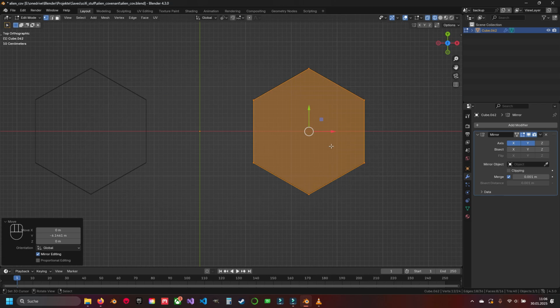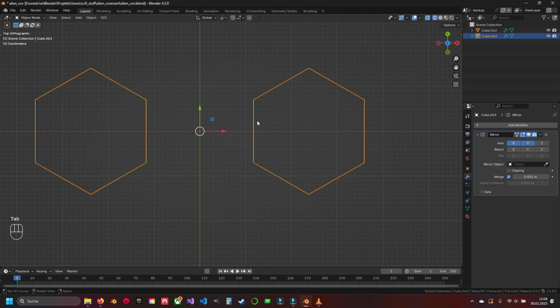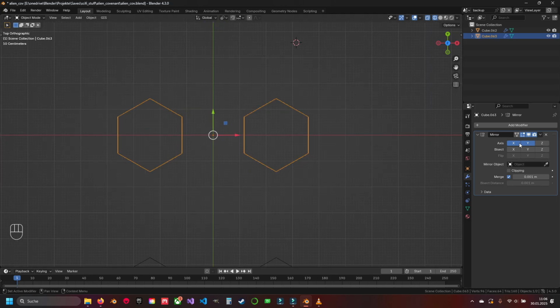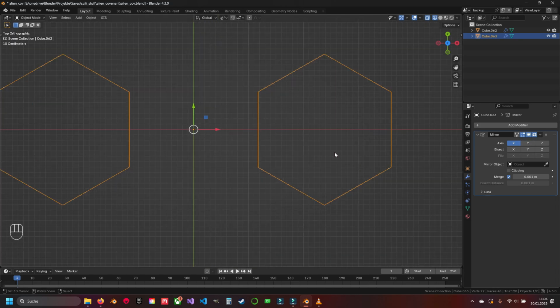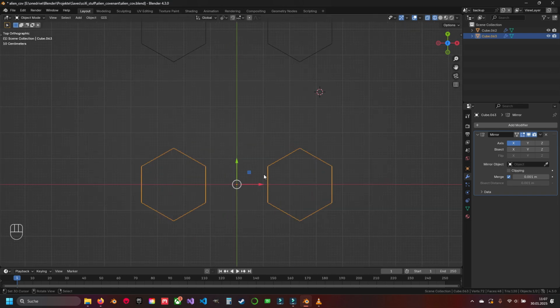And on that we separate by selection, so P, separate by selection. Go here into the selection, delete one axis, the y-axis, we don't need that, we need only the x-axis, and that's it.